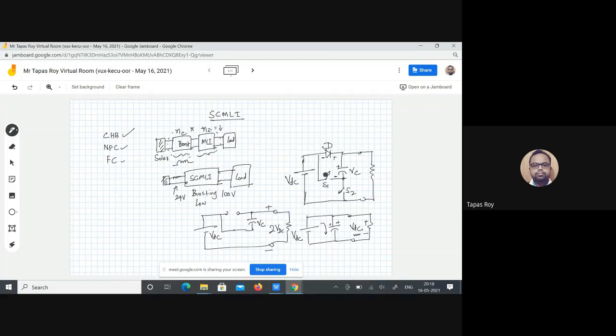Here the capacitor voltage can be balanced by simple switching strategies. We do not need to connect any extra auxiliary circuit to balance the capacitor voltages. So this has the advantage that it boosts up the output voltage, and the capacitor voltage can be balanced over a cycle. That is the advantage of switched capacitor multi-level inverters. Thank you.